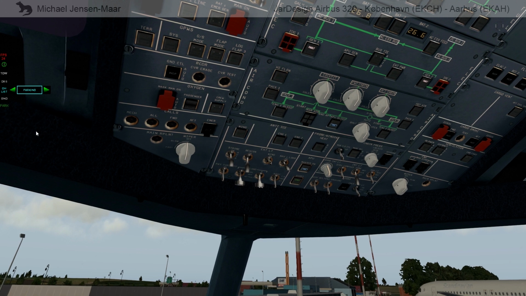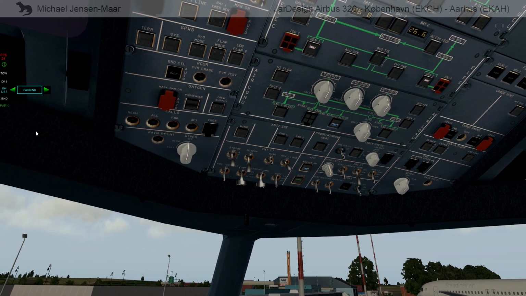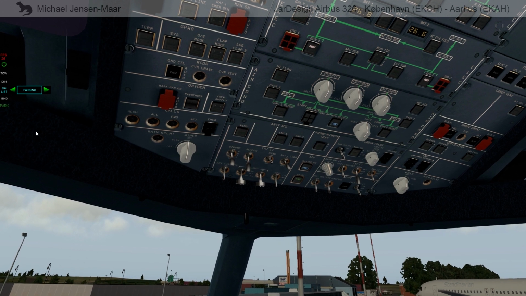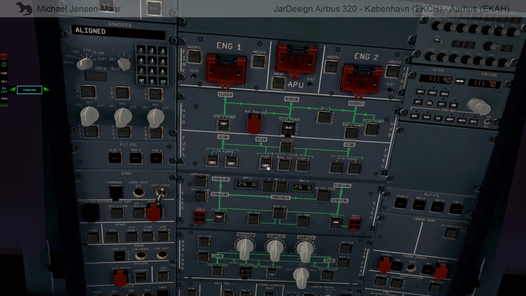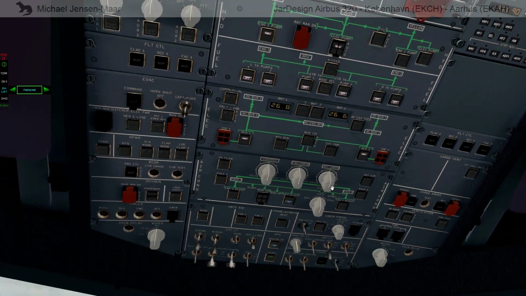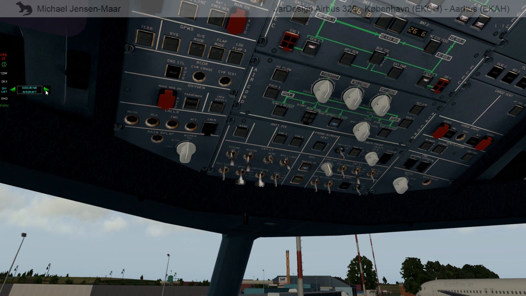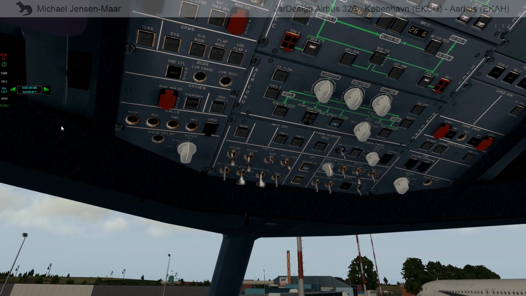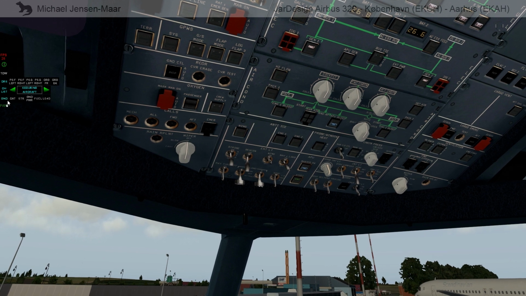Parking checklist. APU bleed on. Engines off. Seatbelts off. External lights off. Fuel pumps. It is not okay, sir. It is not off. Fuel pumps off. Park brake and chocks on. Checklist completed. Okay, let's get some stairs, and open the doors.